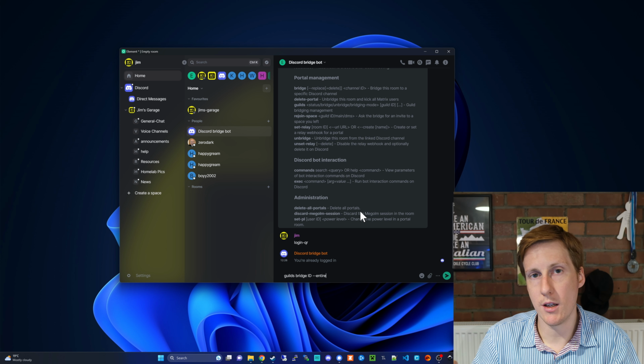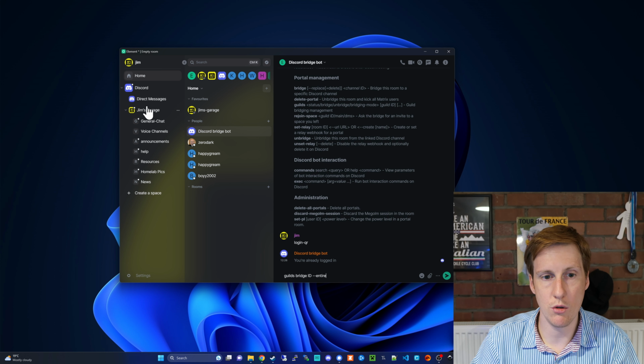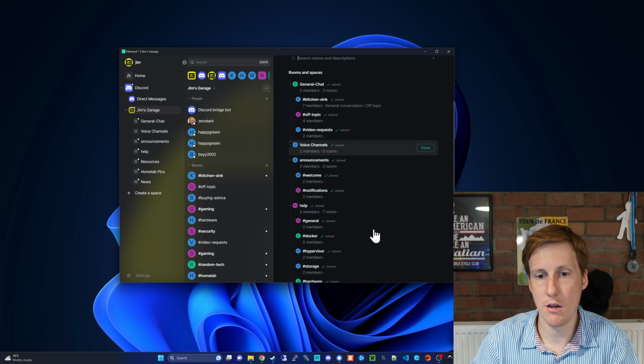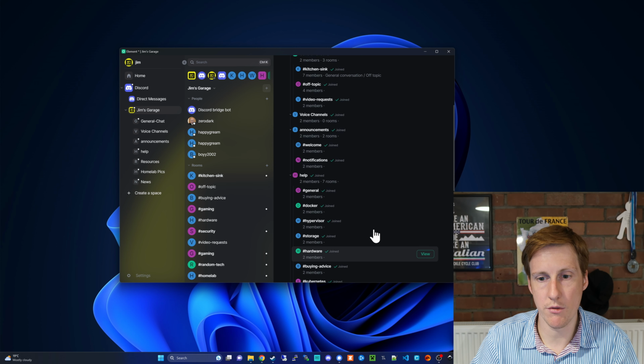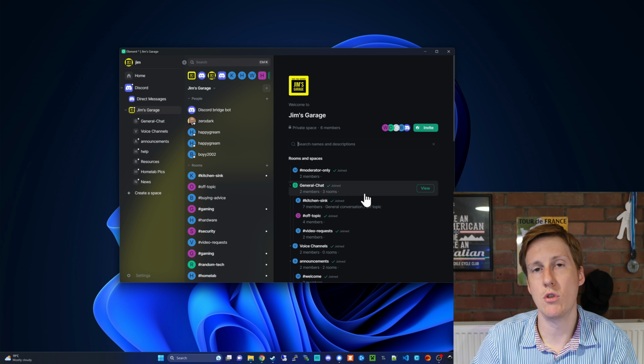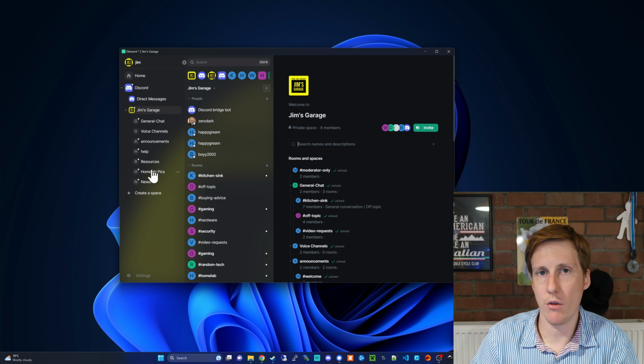Now that will bridge the entire Discord server, i.e. it will bring up all of the rooms that you can see here on my screen. So this is a replica of my Discord server, and you can simply then join the ones that you want to join. Now when you run that command, it will get a bit spammy on the left hand side here, but that's just inviting the bot to each of those channels. Just simply click accept and then you'll be up and running.